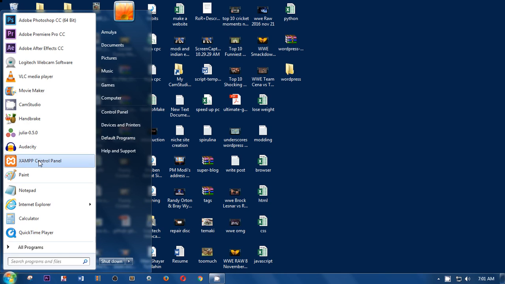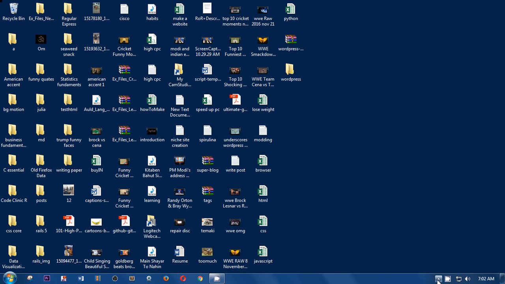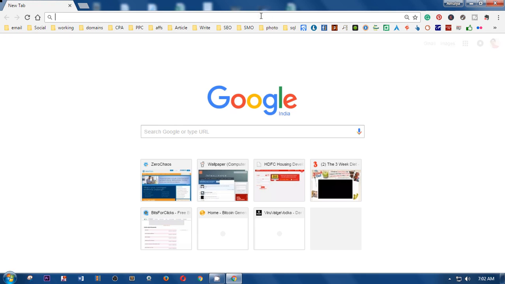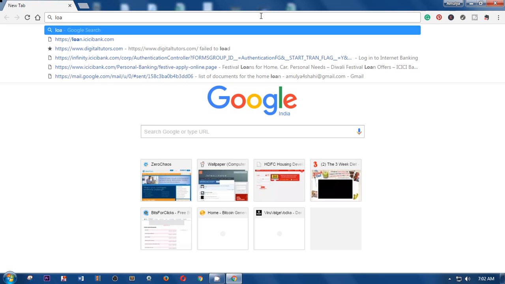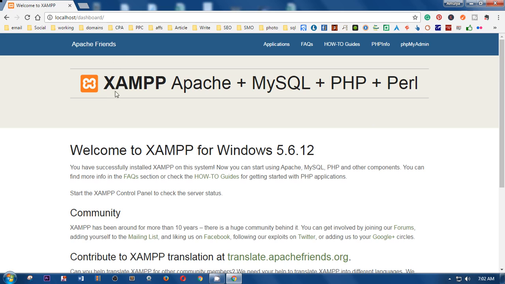For this demonstration purpose, I'm going to use XAMPP server on my Windows 7 environment. And as you can see, I'm already running Apache and MySQL on this XAMPP server. So I'm going to close this. However, it's still running in the background. To go on to PHPMYADMIN, I'll use my localhost on Google Chrome browser. And this takes me to the XAMPP dashboard page.